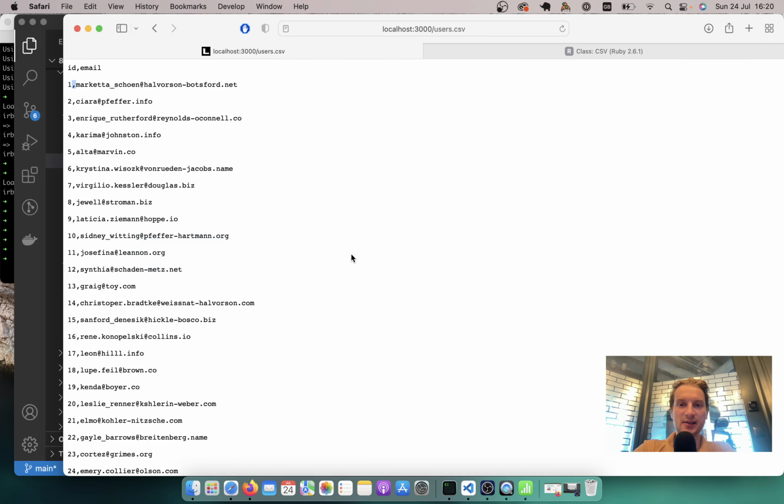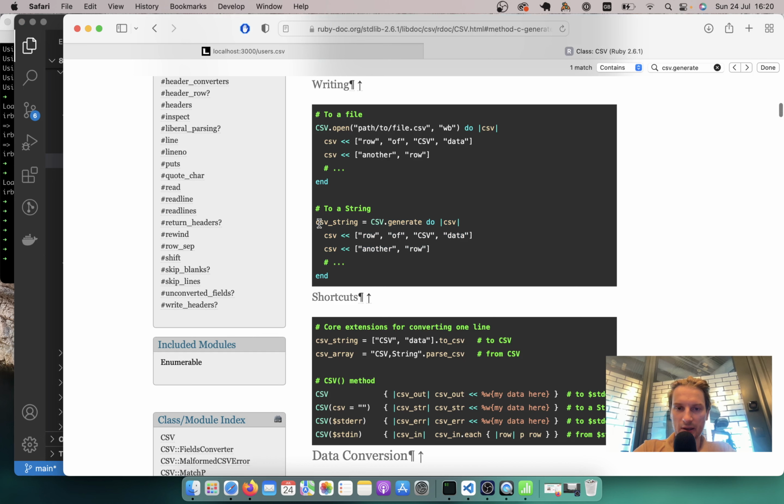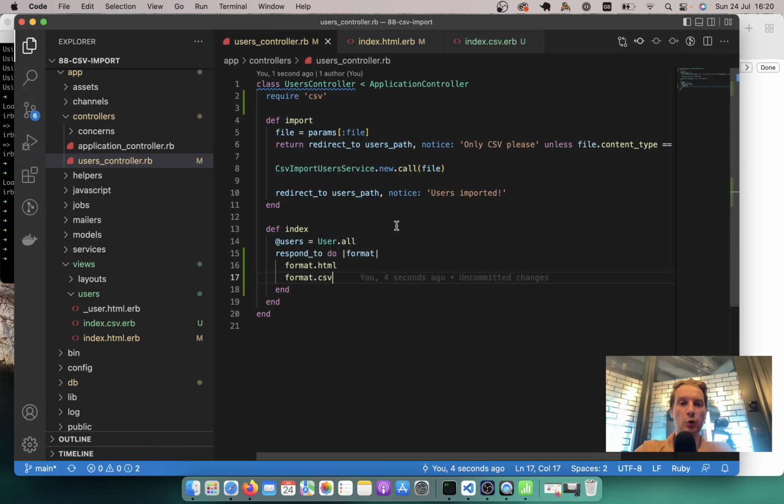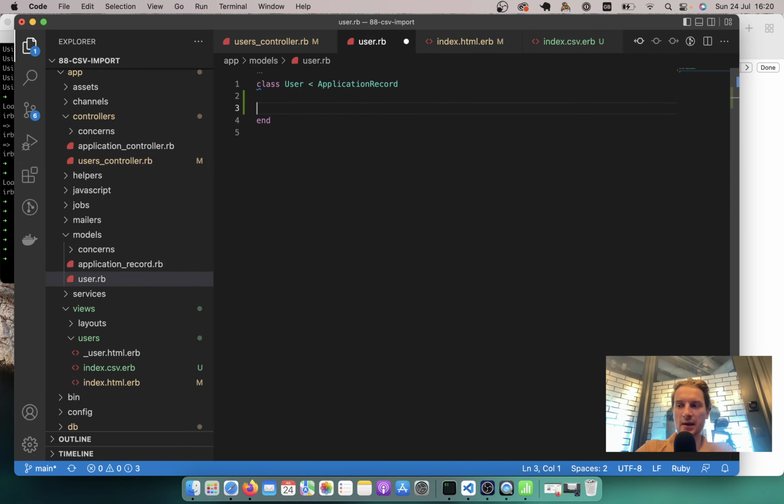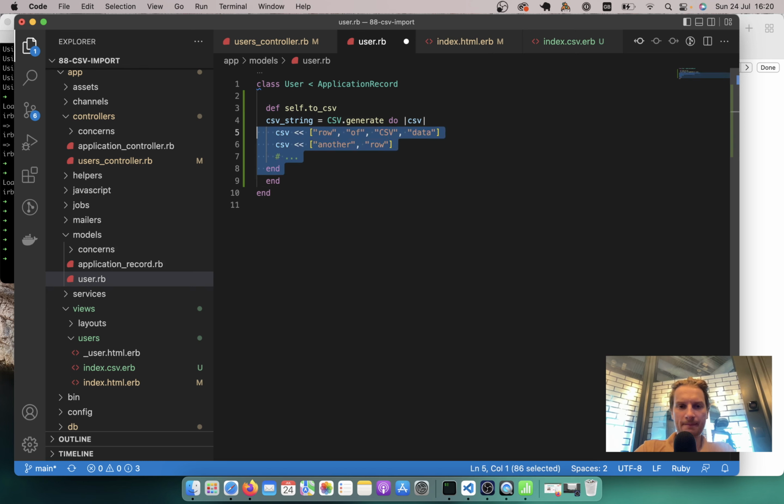and we're going to actually use this CSV generate. So let's try moving this code to our model. We have our user model. Let's go to user.rb, and here we're going to put a new method to CSV. def self.to_csv. And here we're going to say csv.generate.